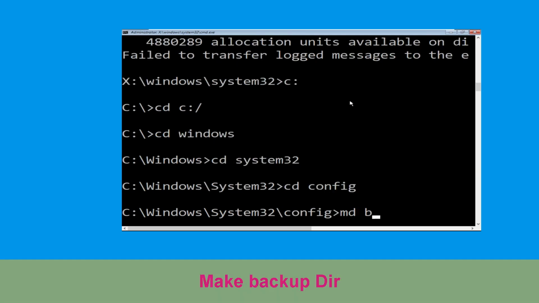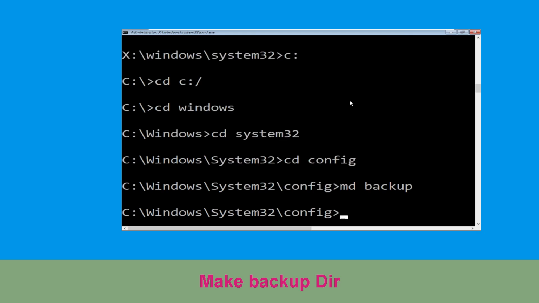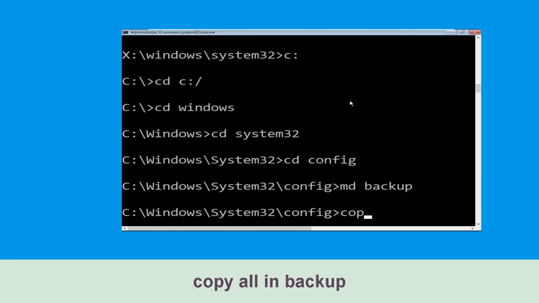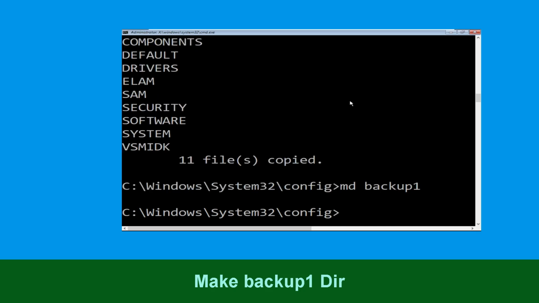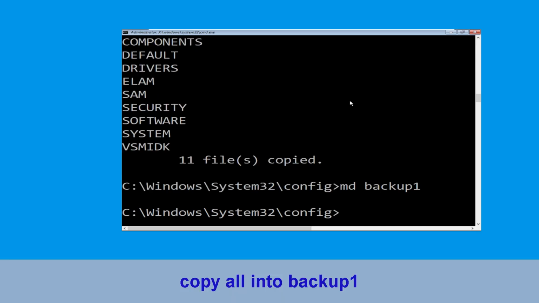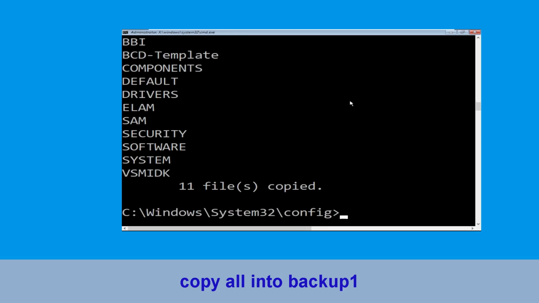Now execute this command carefully. Type in md backup and simply hit enter to execute it. Now type copy ** backup and hit enter. Now execute this command. Type md backup1, then hit enter. Now type copy ** backup1 and hit enter.